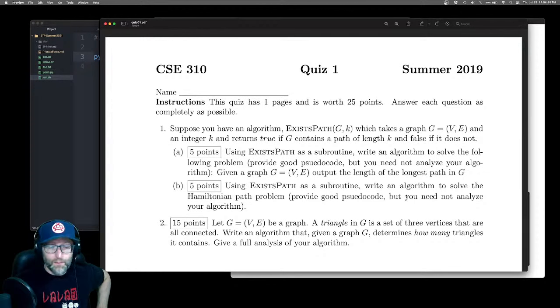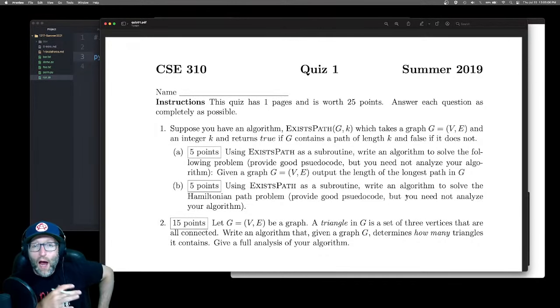So number 1, suppose that you have an algorithm, exists path. This is kind of like a function. Consider this as a library function or a package that you bring in from Python, that you can call, which takes a graph G and an integer K and returns true if G contains a path of length K and false if it does not. We don't know how this works.